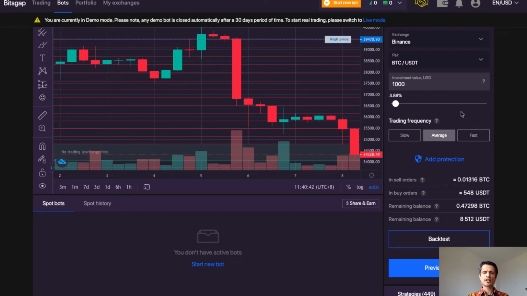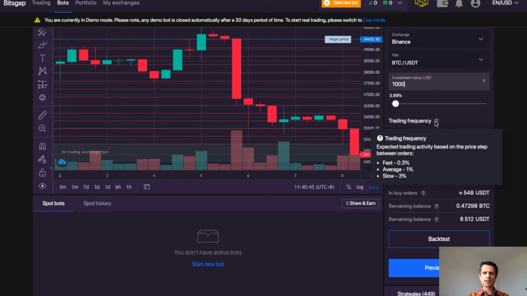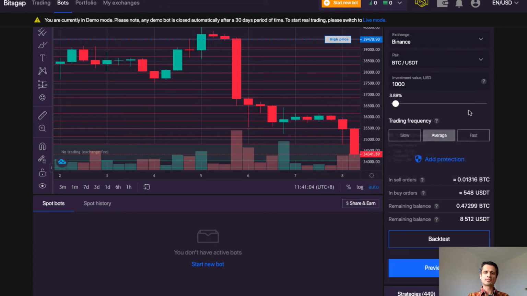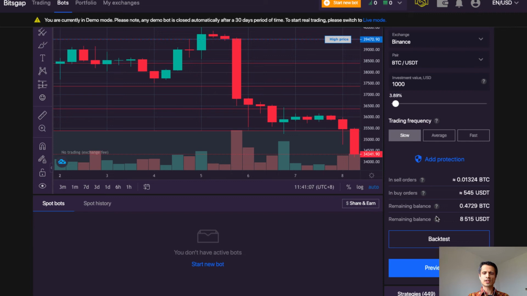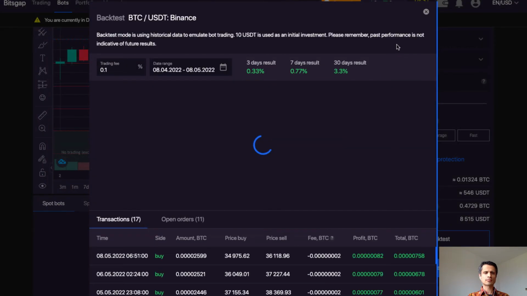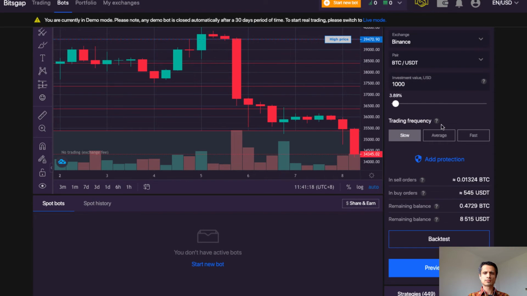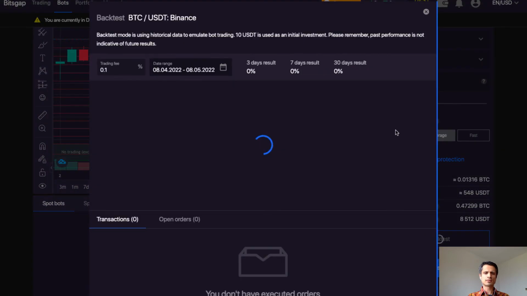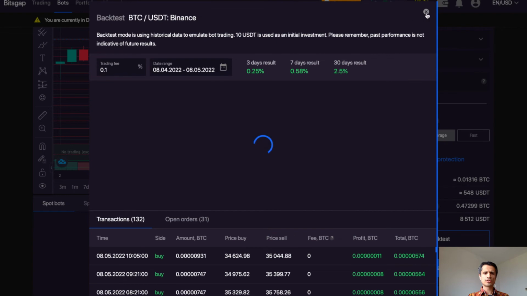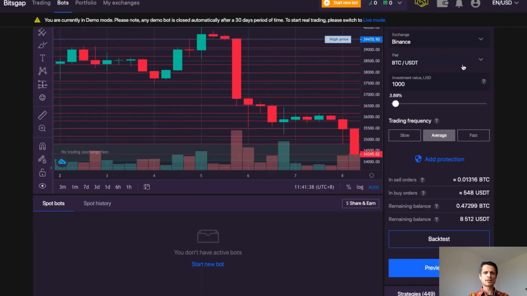And now we see 3 trade frequency settings. The trading frequency is simply the expected trading activity based on the price step between orders. So fast is 0.3%, average is 1%, and slow is 3%. So now let's backtest them and see which one performs best. Start with slow, backtest, 3.3% for 30 days. Average, 2.5% for 30 days. Fast.